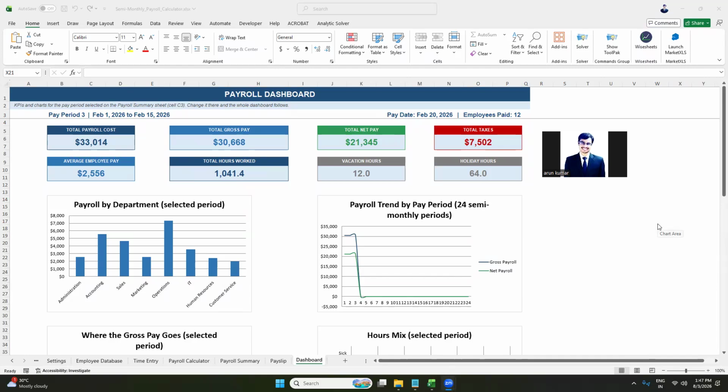So today in this video, I'm discussing the payroll dashboard that I've created using Excel formulas and functions. Here we have a payroll dashboard which provides us the total payroll cost, the total gross pay, then the total net pay, and all these cards are built up automatically, and the numbers are also populated automatically. So this is the dashboard which is showing payroll by department for the selected period.